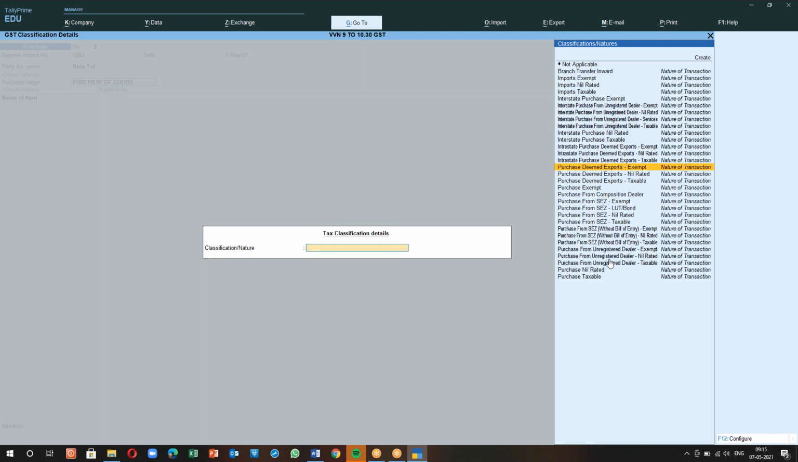Come on, girls, answer. Which one will I select? Which option? Interstate purchase taxable. That's right, interstate purchase taxable. Why interstate purchase taxable? Because it's in Goa, out of the state. That's right. So we select interstate purchase taxable.